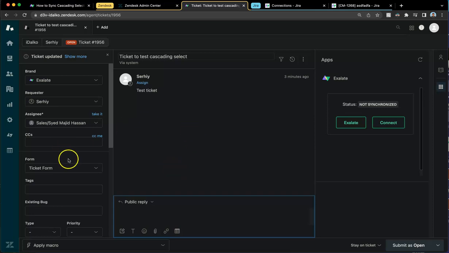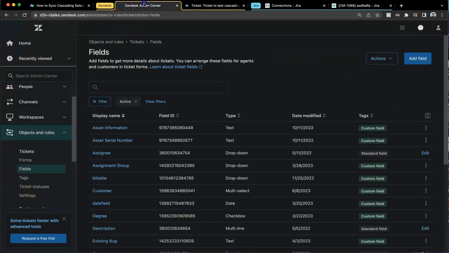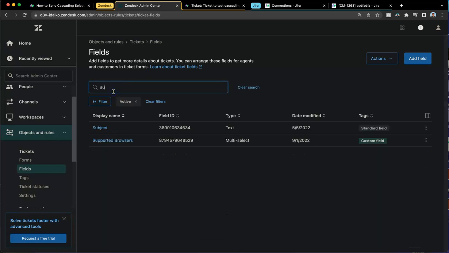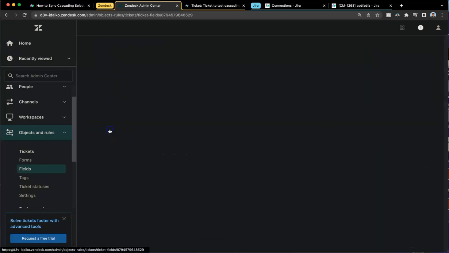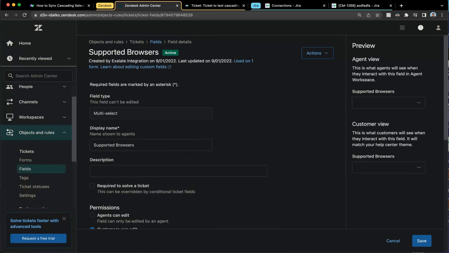Hi. So how we've set this up is that we have this field called supported browsers out here in Zendesk, which is a simple multi-select drop down. That's all that Zendesk will allow, of course. So if we look at the field configuration, you will see that it has the usual values and then the tags which follow with it.